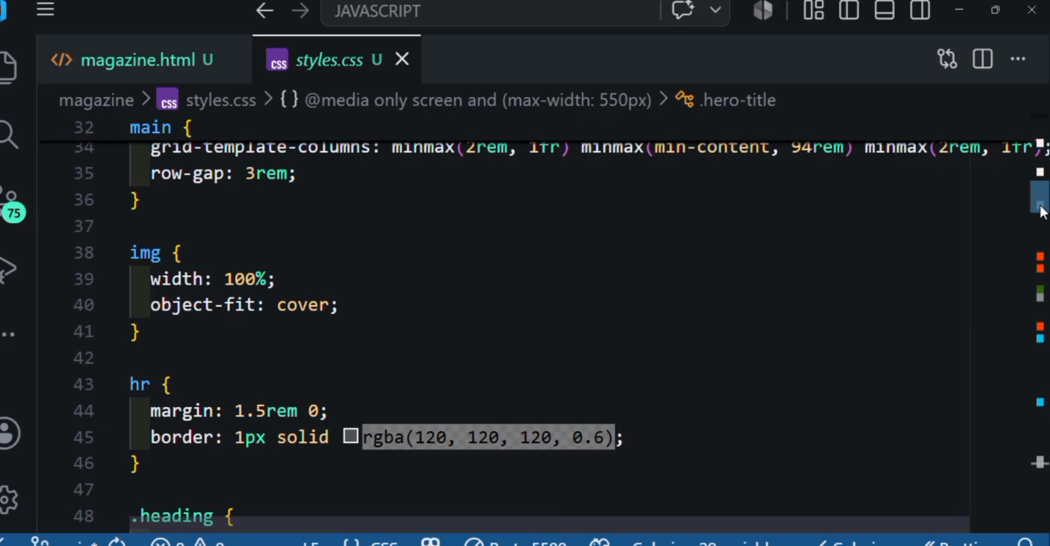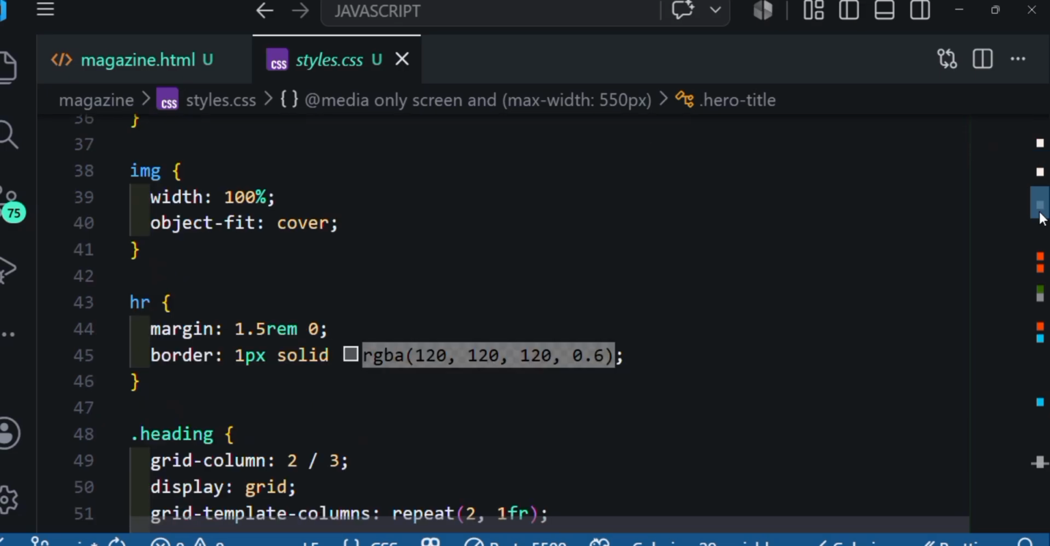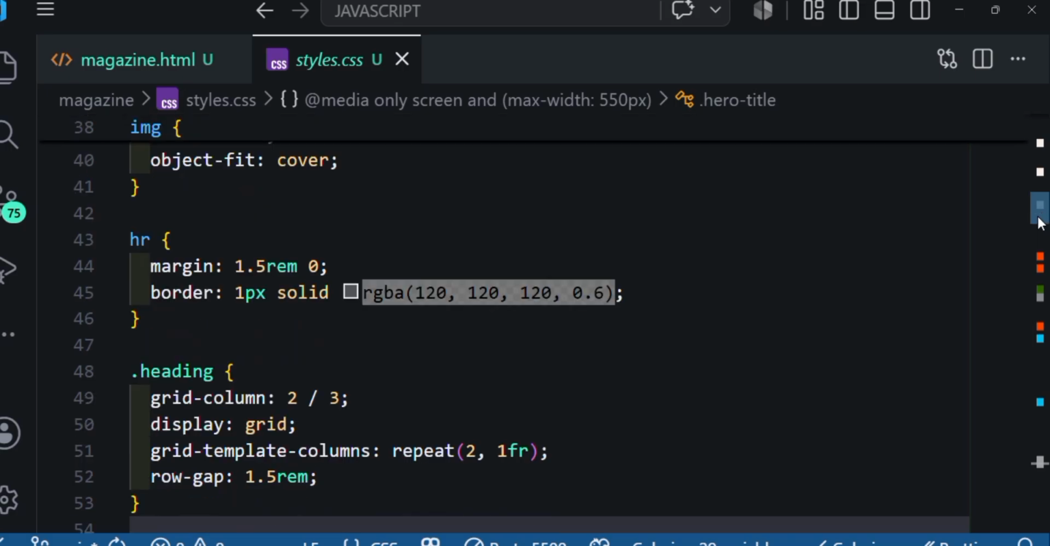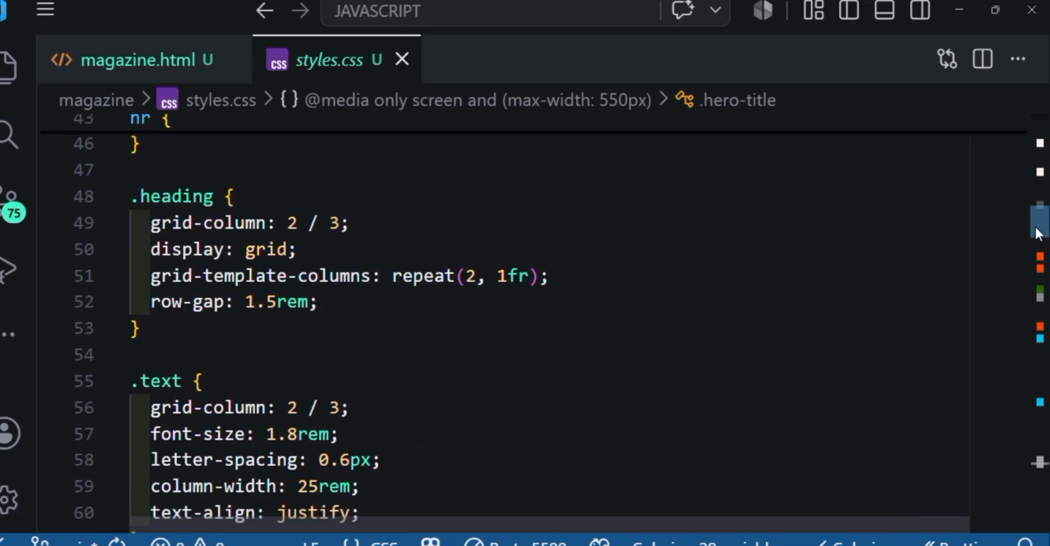Object-fit cover for the image of that one, I'll try to show you. Then grid-column 2 to 3. That means it sets a ratio of 2 to 3 for that column. Then grid-template-columns repeat 2, 1fr. This means it will repeat 2 times. A row gap of 1rem, relative to the HTML.